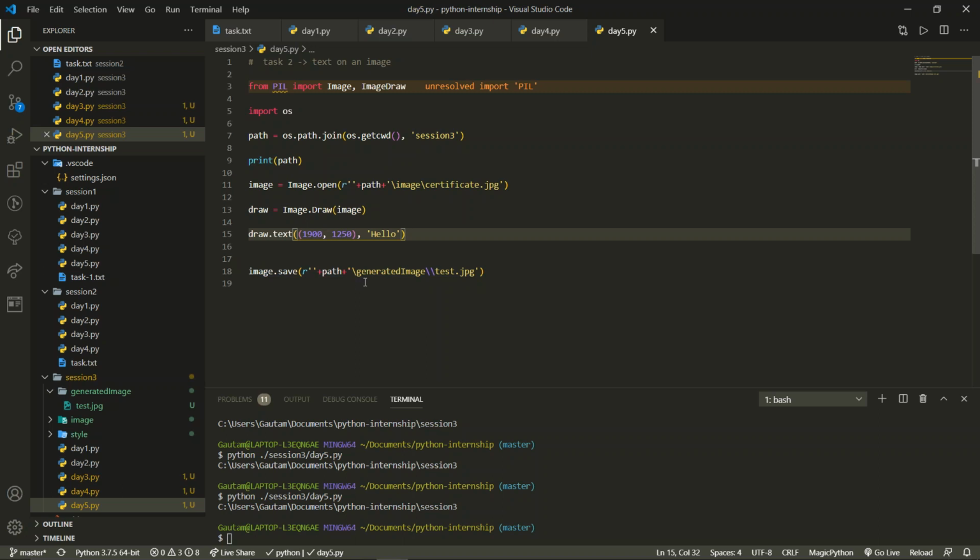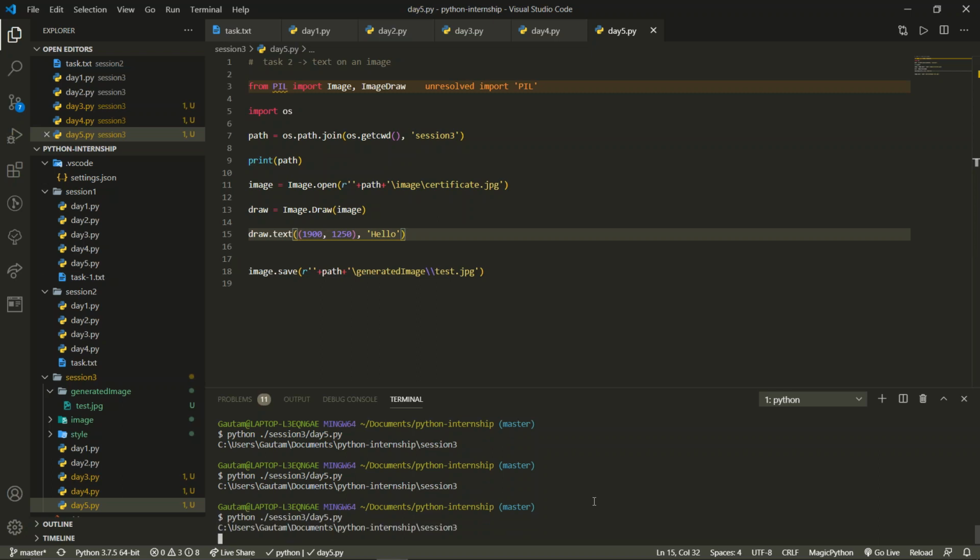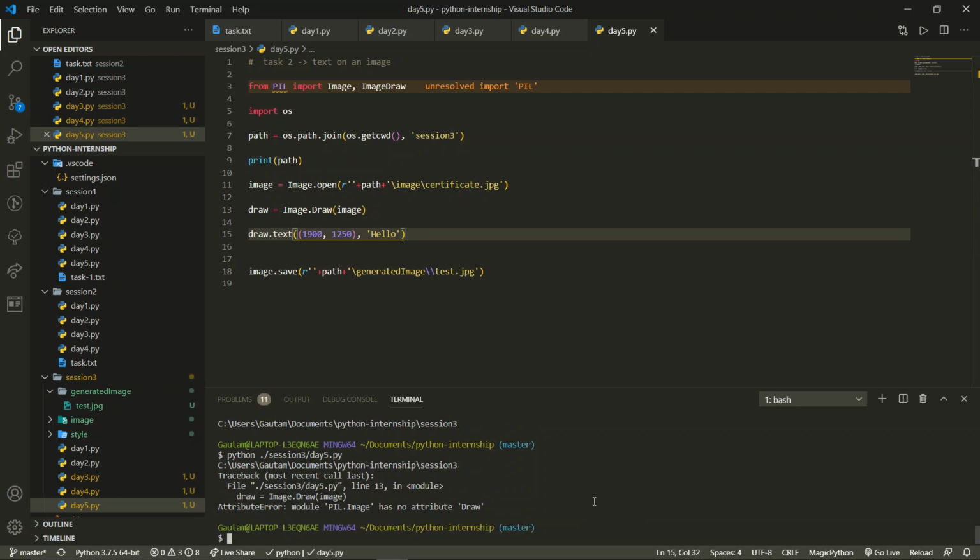Let us see if this works fine. Let us execute this code. Okay, PIL.Image has no attribute Draw. Okay, we have made some mistake over here.